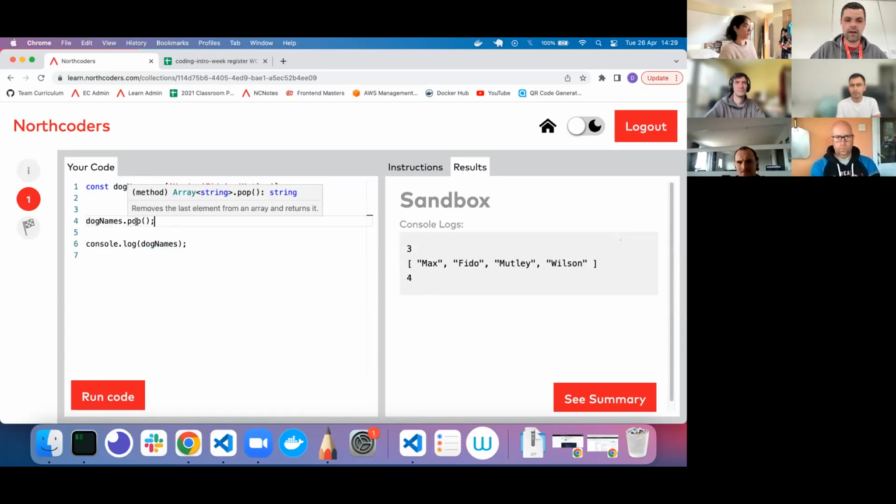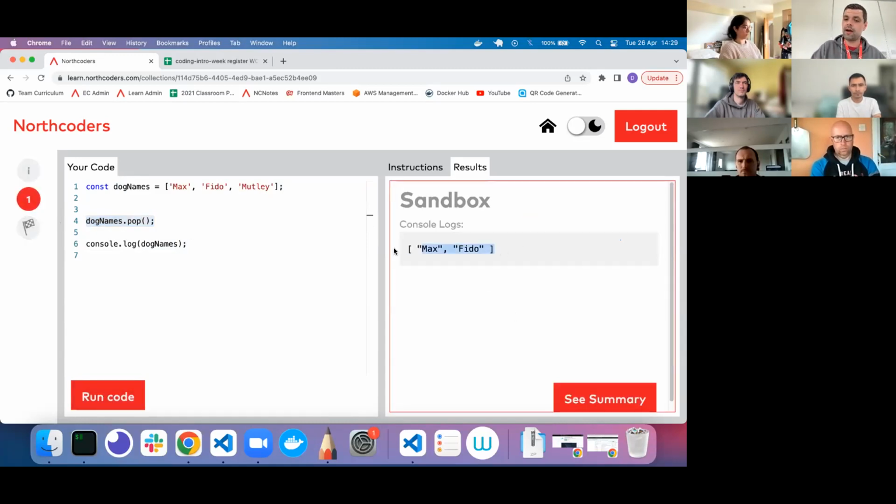Even the code editors are giving us a nice little highlight as to what this method does. It says it removes the last element from an array and returns it. So don't worry about that term, returns it. We'll be getting to that tomorrow. But let's just have a quick look. So we've got Max, Fido, and Muttley in the array. We're running the function dogNames.pop and run the code. Now that array only consists of Max and Fido. We've removed the last element from this array.